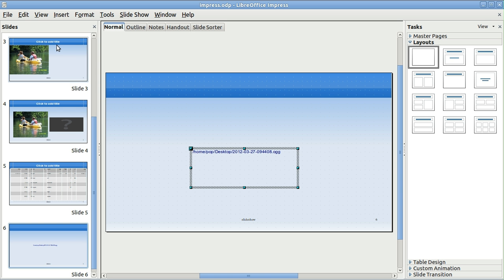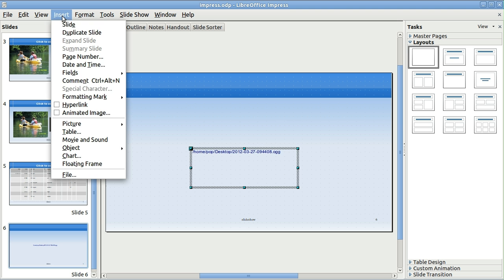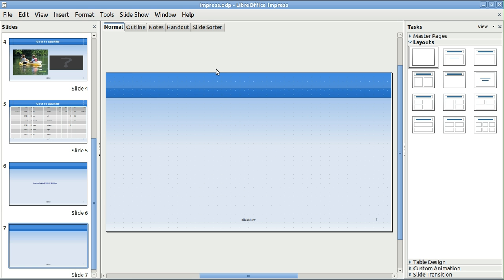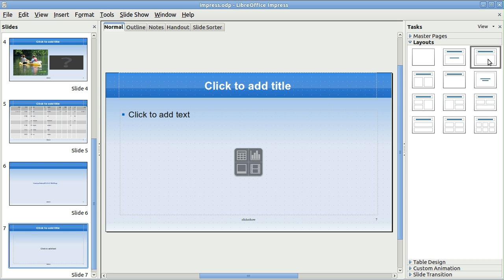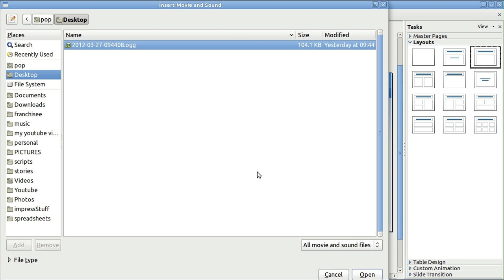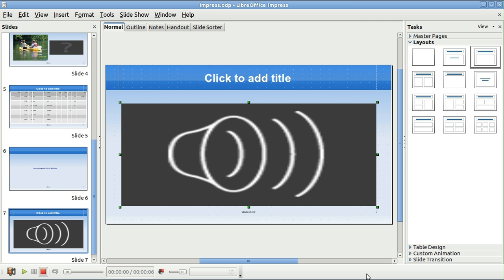Now I'm going to open up another slide. That's the second way of doing it. I'm going to pick this configuration, no, this one right here. And in this one, I'm going to insert movie, but it's kind of misnamed. Instead of a movie, I'm just going to insert the sound file, and I hit OK. Now, when you go to this slide, when you're playing, it'll play.